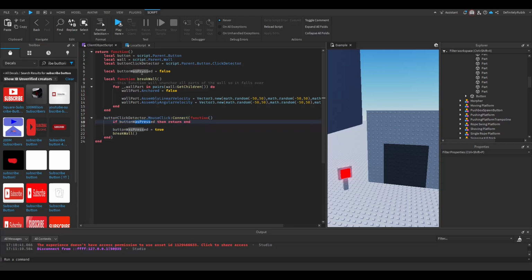Okay, so what does this mean? Well, basically, it's getting this button was pressed value, which is going to be false when the script first runs, but true after you've pressed the button. If you've already pressed the button, then it's going to return out of the event. It's going to return out of the function, and it won't run this code. That's what return does, basically.